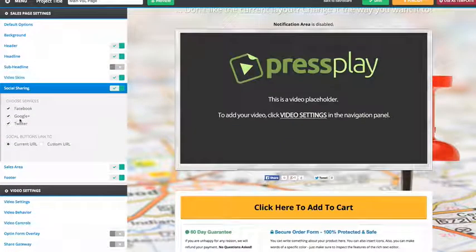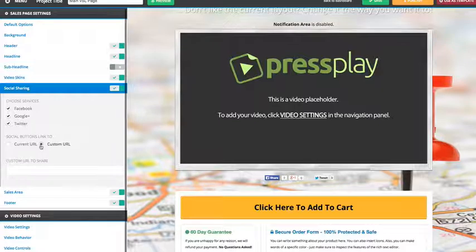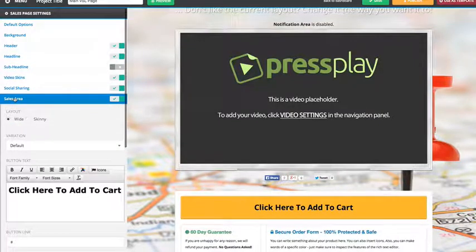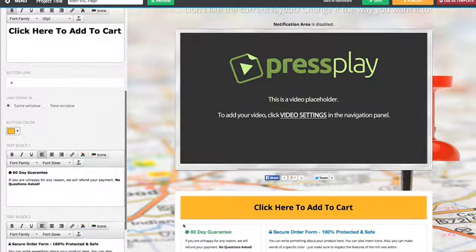Okay, now we also have some social sharing features as well. So you can have Facebook, Google+, and Twitter in here. You can have them either share the current URL wherever this is posted, or you can put in some sort of a custom URL to share. Okay. Then we have the sales area, which is obviously this button here, as well as the 60-day guarantee and the secure order form.